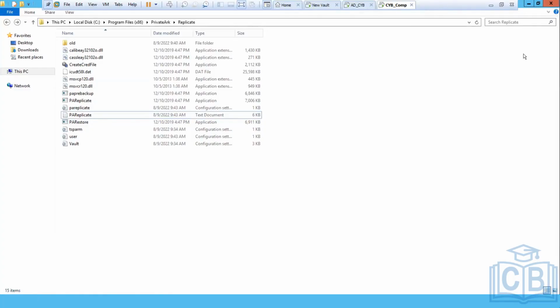This is about Vault full backup and incremental backup. In case you want to take your Vault full or incremental backup, you need to install the replicate utility and upload.